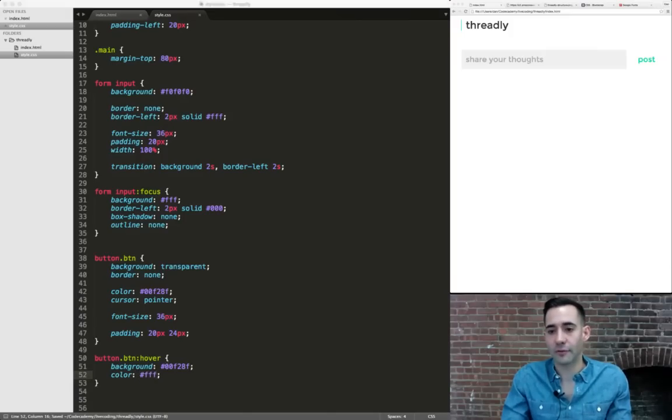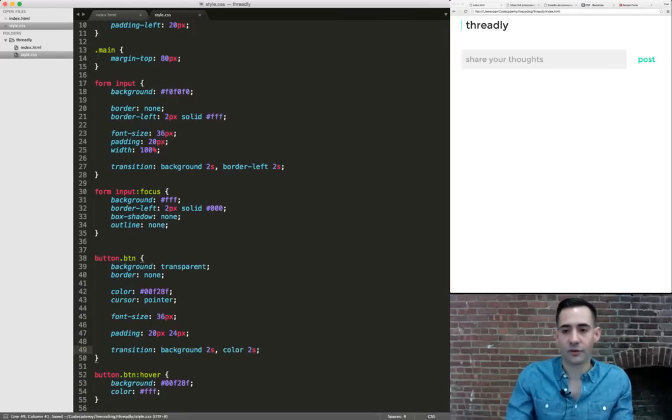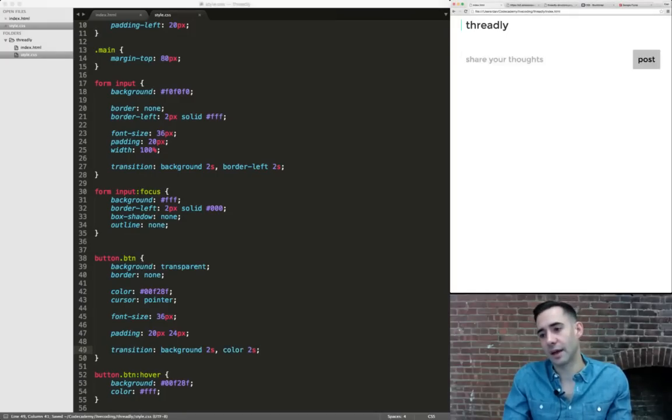Now when I go and refresh my page and I hover over the post, we get that jumpy behavior again, and so that means we need to apply the transition property to our button.btn. So we're going to do transition again, and this time we're going to say the background transitions over 2 seconds and the color transitions over 2 seconds. So now when I refresh the page and I hover over post, we get that clean transition there and the clean transition back to the non-selected state.